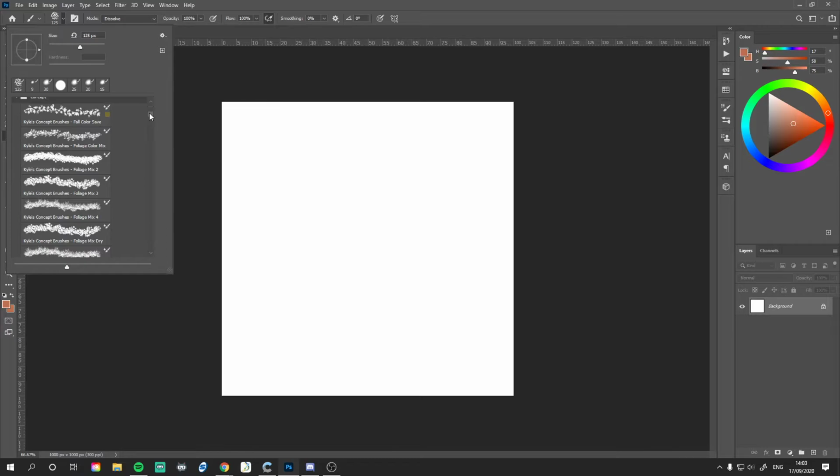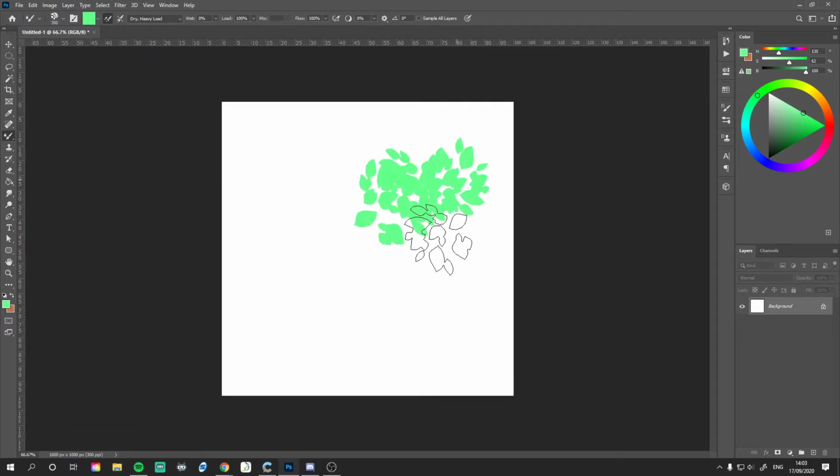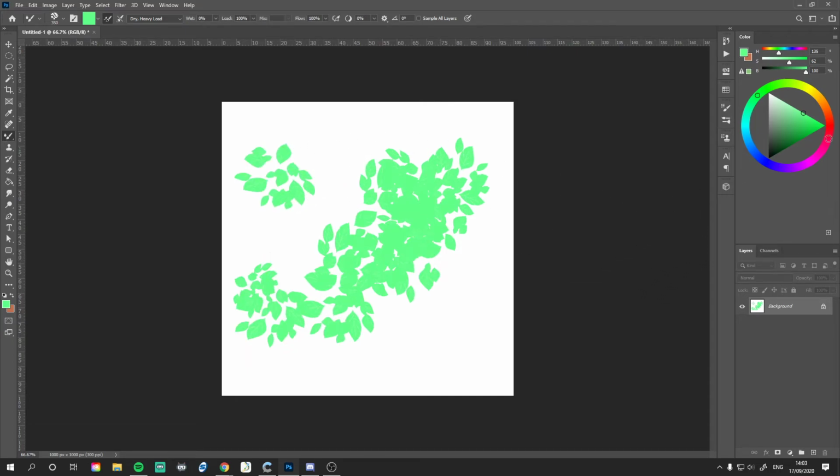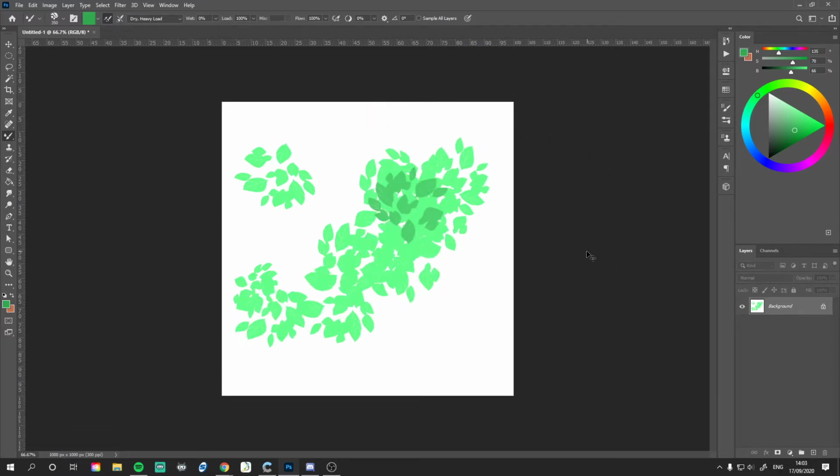You go into your concept brushes, and if you need some green foliage, there's a leaf shape already done for you. Just change the color variation throughout, and there you go, you've got some variation in leaves. You don't have to worry about drawing every shape, so brushes can save you time.